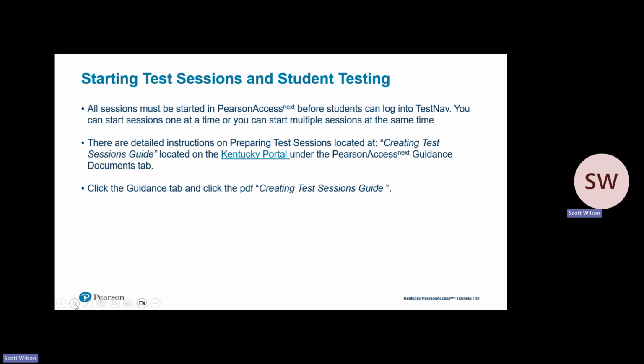When you get ready to start testing, you have to be sure that all sessions are started in Pearson Access Next. They will need to be started before students can log in to TestNav. You can start sessions one at a time, or you can start multiple sessions at the same time. Again, on the Kentucky portal, if you go to the Creating Test Sessions Guide, you'll find information on how to do that.